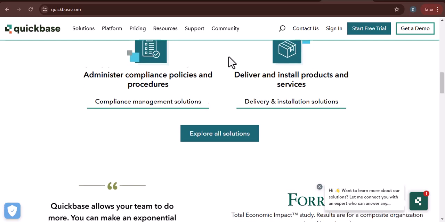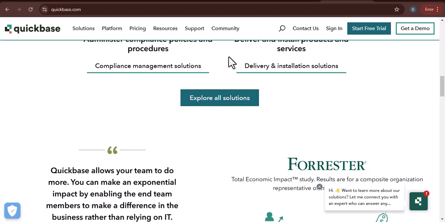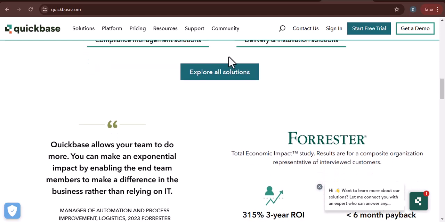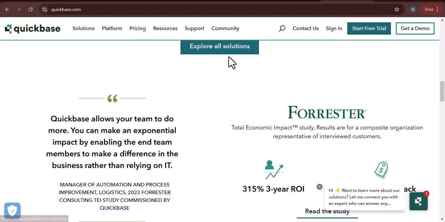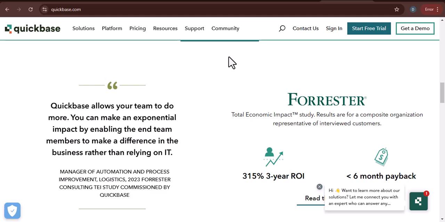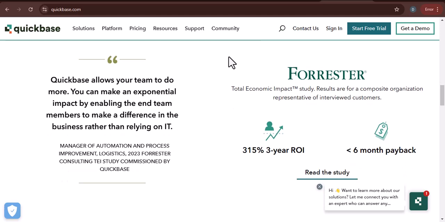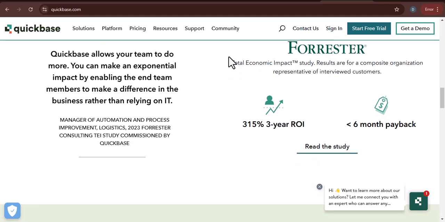How does Quickbase work? Quickbase uses a drag-and-drop interface to make it easy to build applications. You can simply drag and drop fields, forms, and reports onto your application's canvas. Once you've built your application, you can share it with other users. Users can access your application from any device, including computers, laptops, tablets, and smartphones.